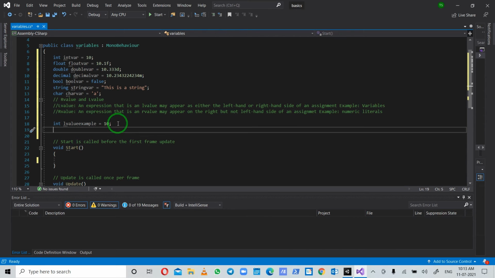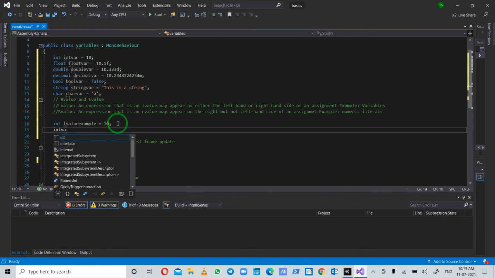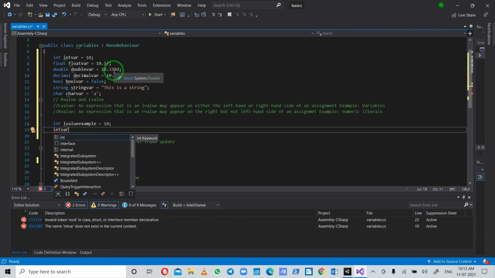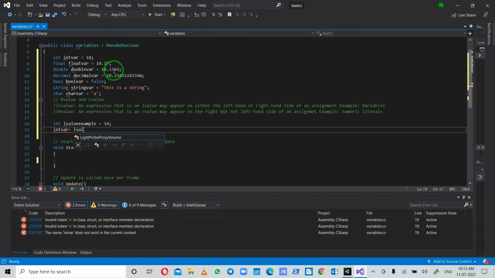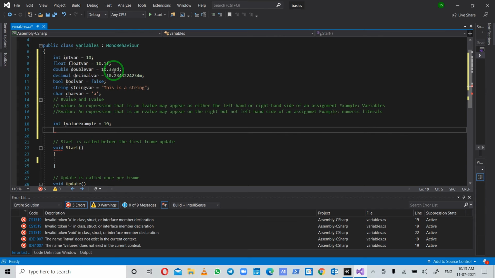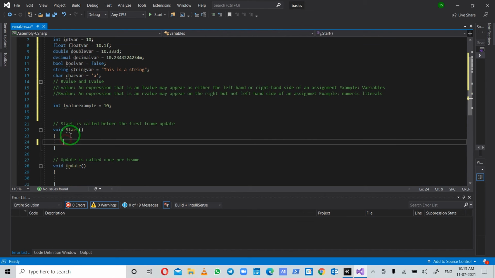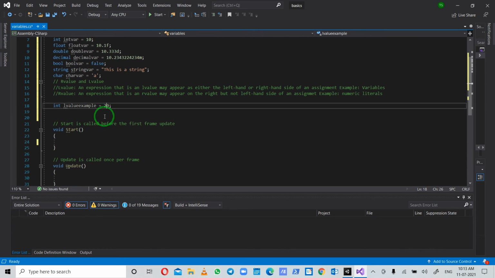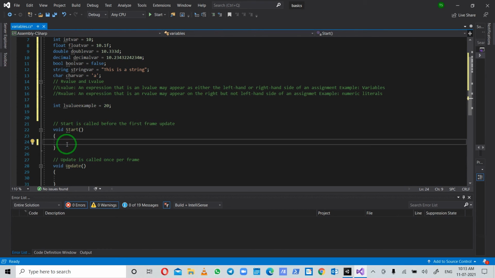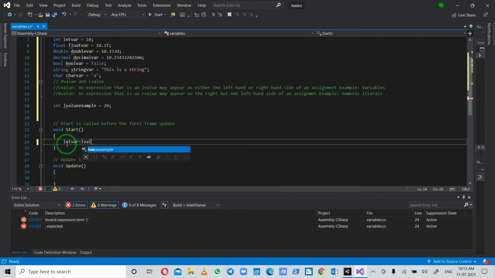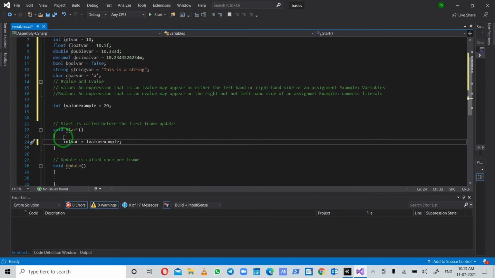So what I mean by it is, as I have created a variable int var here, I can assign it an L value. So I created these two variables, right? Let me change its value here to 20. Okay. So later in the code, I can even write int var is L value example. So as you can see, there is no error right now.